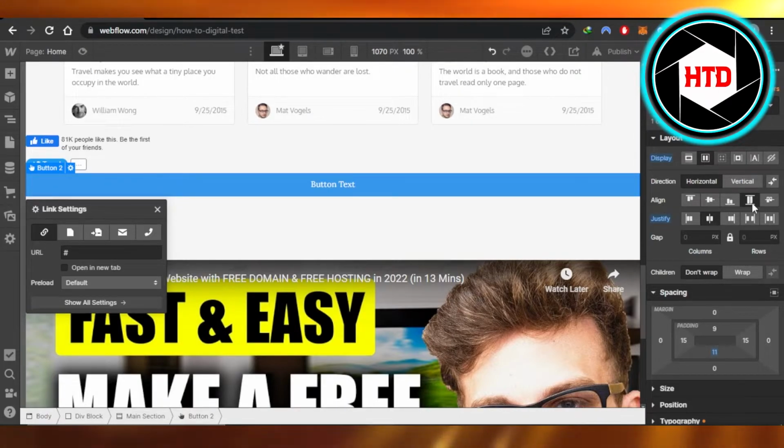In alignment, you're going to select this one right here, which is the stretch, and it will take your button right here to the middle of your page. You can see right here. So it's all about the layout right here. And we also have size and position.